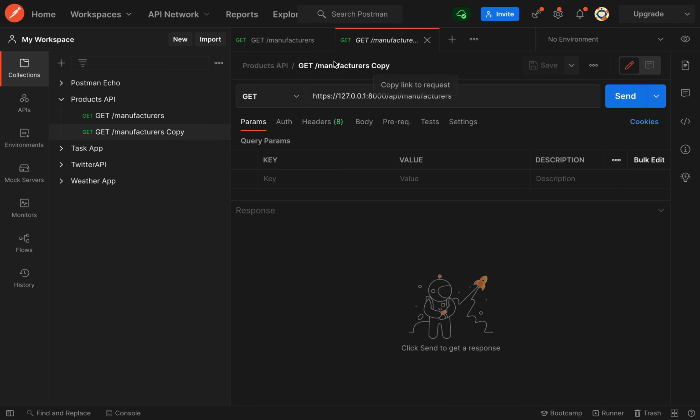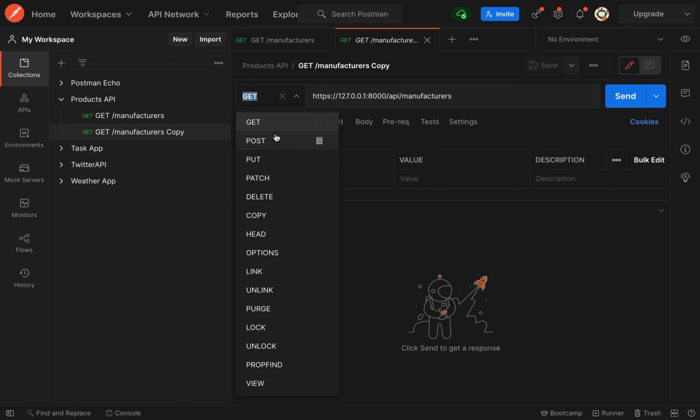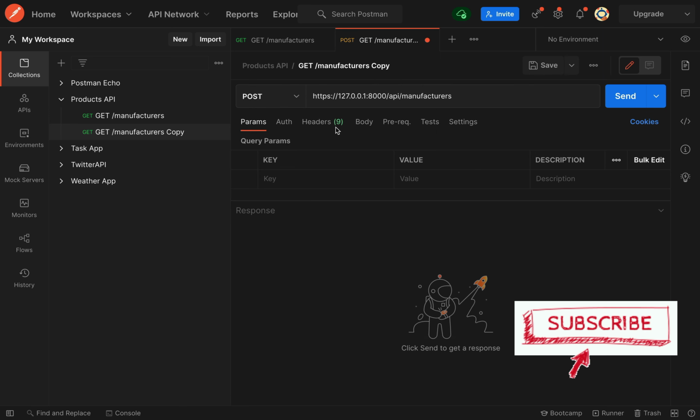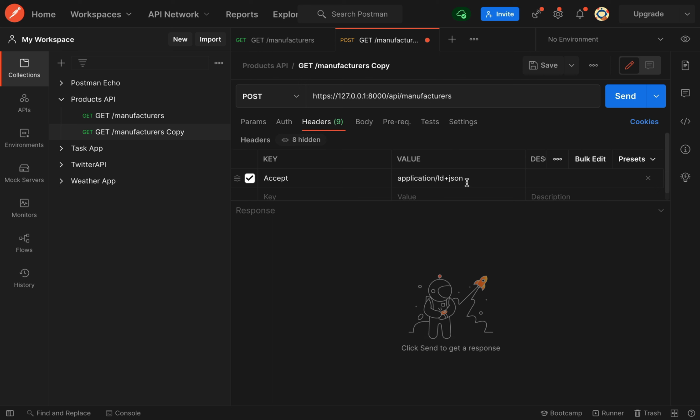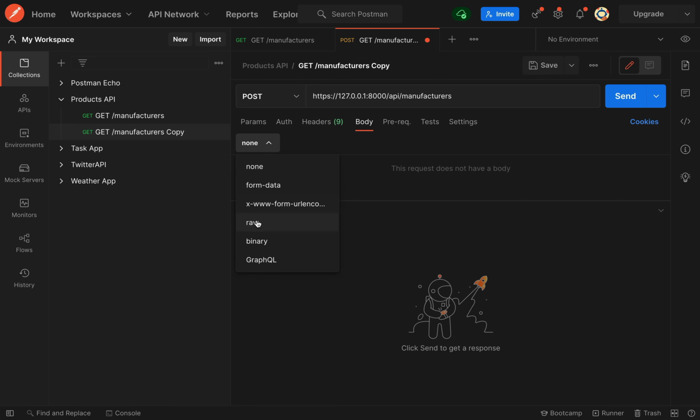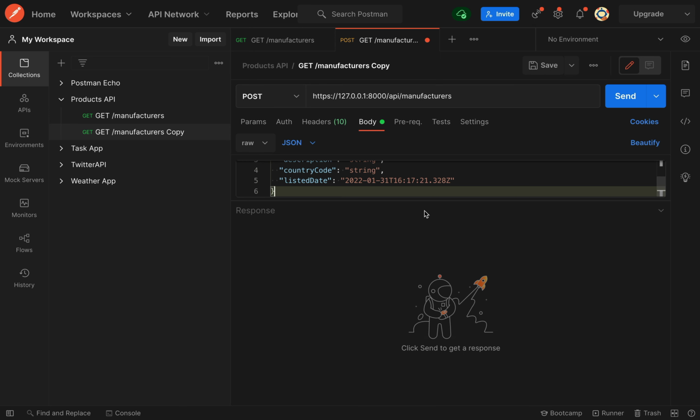So I'll click on this one, and I'm actually going to change this to a post request. Again, it's going to the same endpoint, so this time we're not going to retrieve them from the database, we're going to create new ones. And so headers, same value there, application/ld+json, except this time we need to actually create a body for our request. So choose raw from this drop down menu here, and then we're actually going to choose JSON, and we'll just drop that in there as the body.